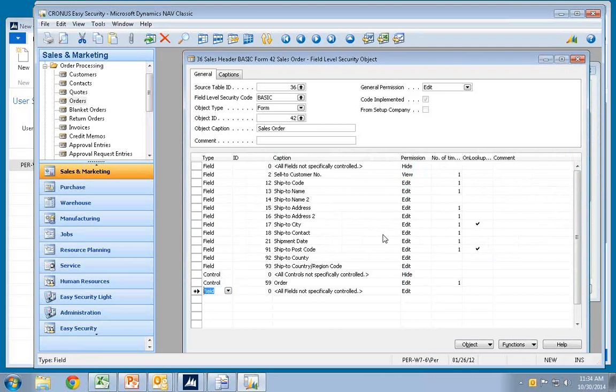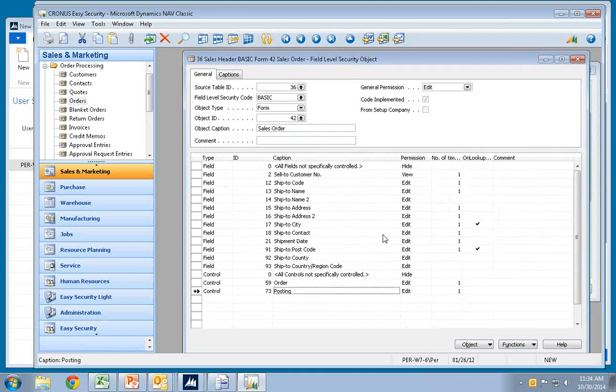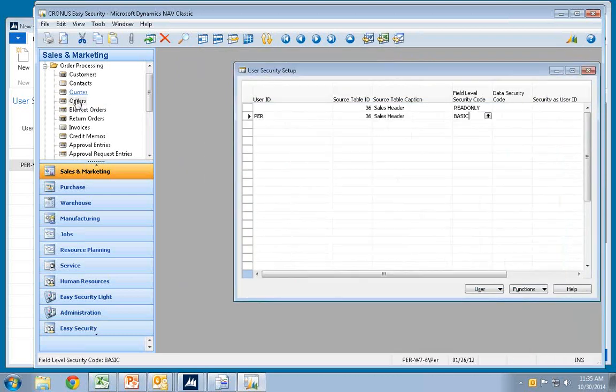And here's the only difference really between the rotor and the classic application. In classic, we can only control the buttons in here. So I can actually put the posting button on, but I can't control the individual menu items on that one. But I have made basically the same change as I did before.